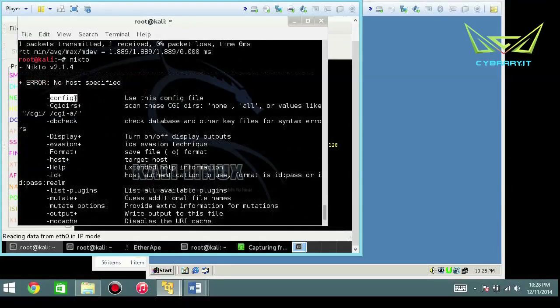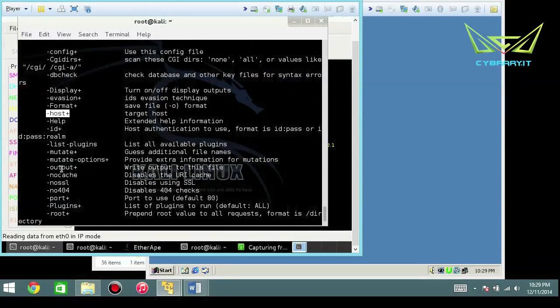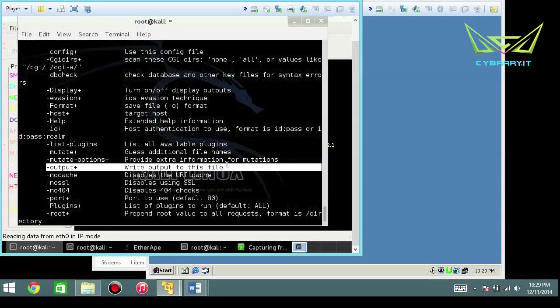I can set a configuration file. I can turn the outputs on if I want those displayed to me or not. I can use -h or -host for the target host, which is what we're going to do. And then I can choose what I want to do with an output. I highly recommend this one just because it's easier for documentation. For illustration here, I'm simply going to have everything go to the command line terminal, but it does rush to the terminal fast. So you may realistically want to consider using an output to a file.